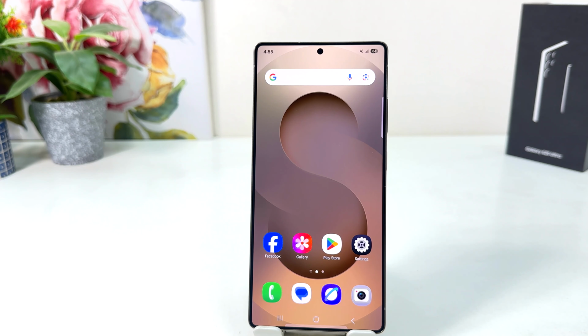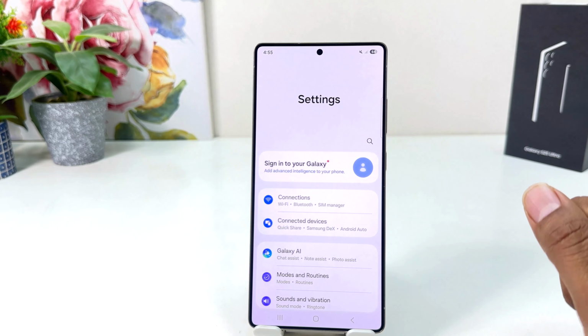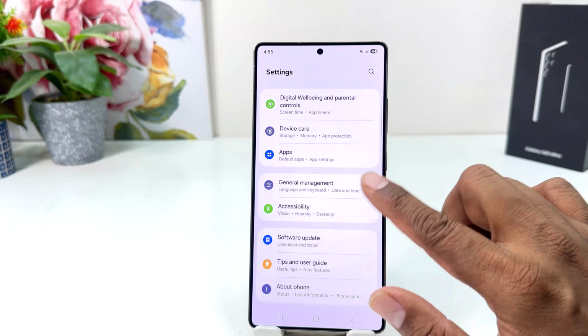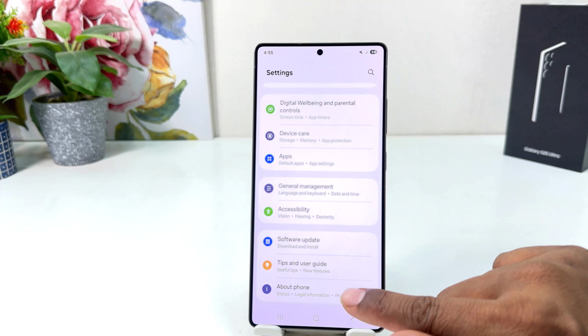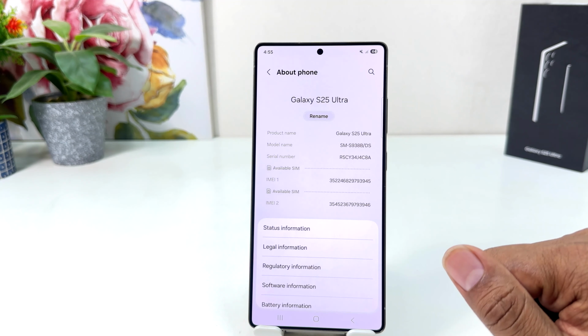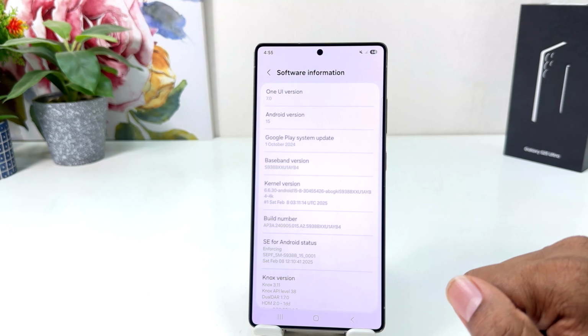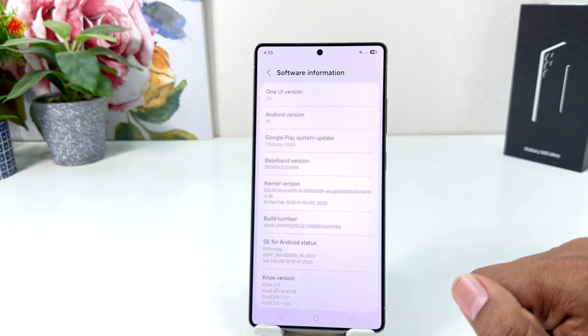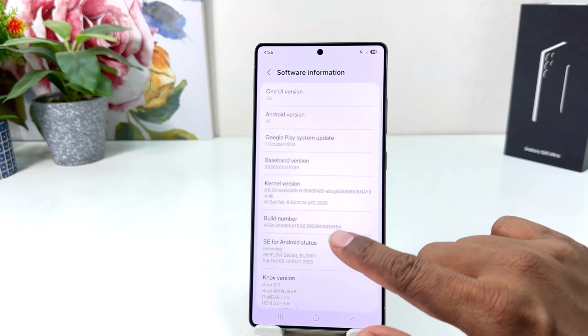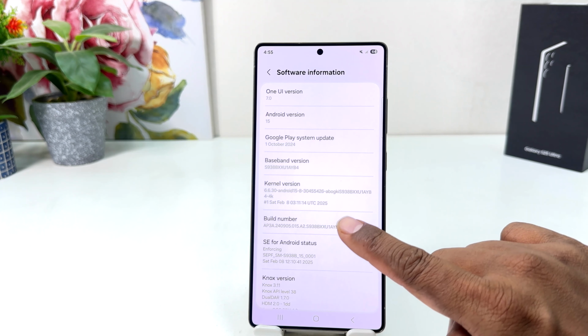You need to click on the settings section of your Samsung Galaxy S25 Ultra. After clicking there, you need to scroll all the way down and then you will find something called About phone. After clicking About phone, you will find something called Software information. After clicking Software information, you will see a screen appear just like this. You will find something called Build number.